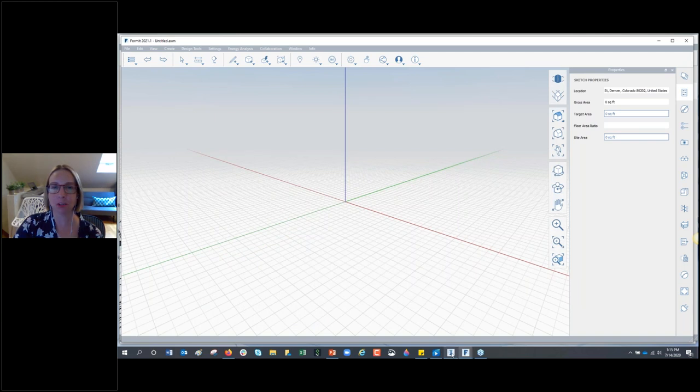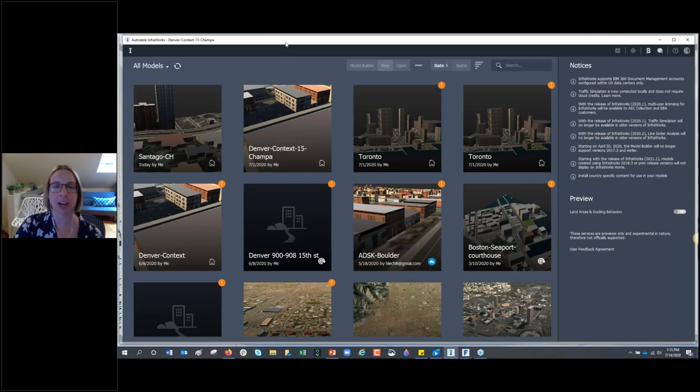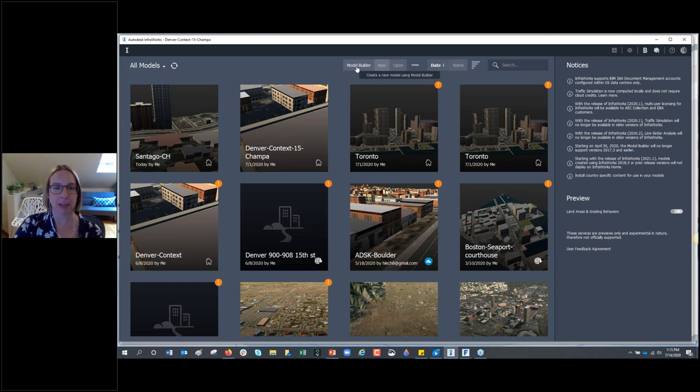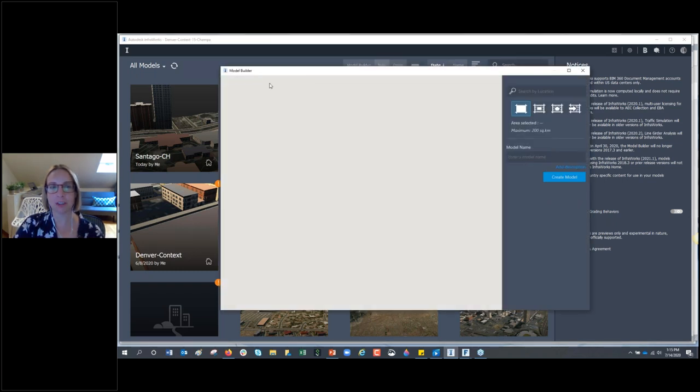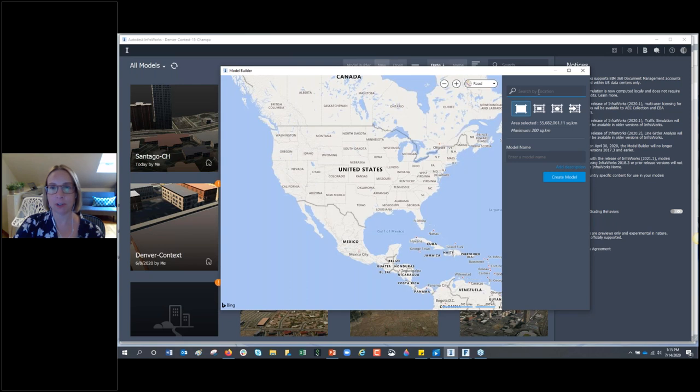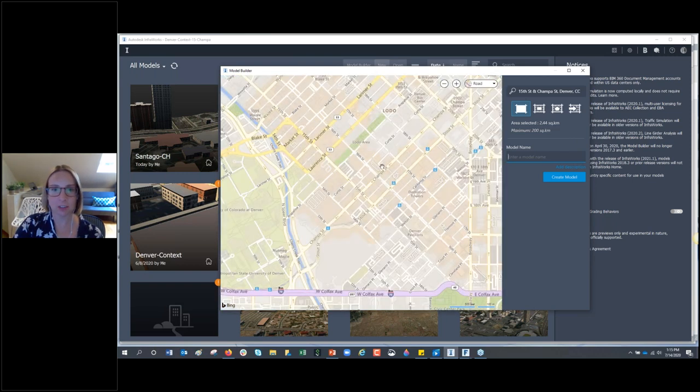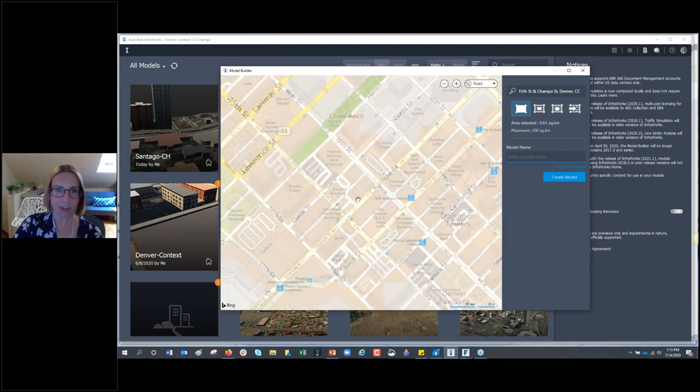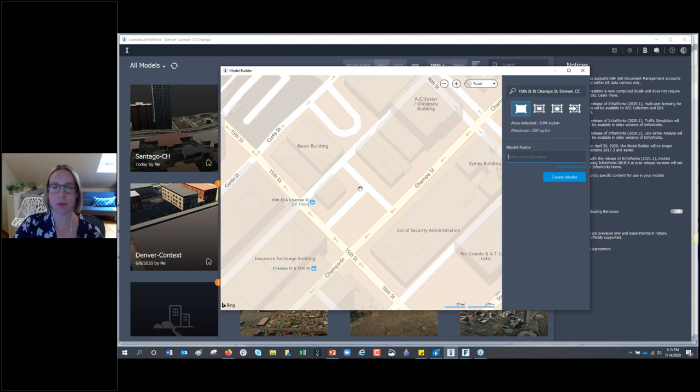And then I'm going to switch over to InfraWorks, which I have up and running here. And InfraWorks, of course, comes in the AEC collection. And I'm going to click on this button called Model Builder and type this same address in this location here. And it's, again, going to zoom me right into the same location. Again, this L-shaped site with this small building on it. And I would click on Create Model here.